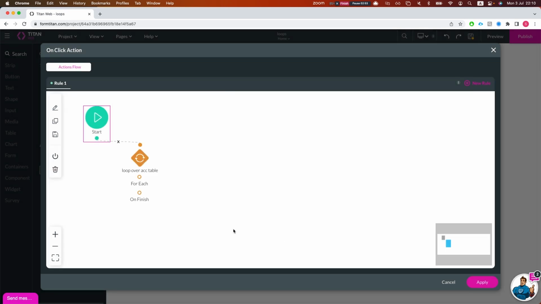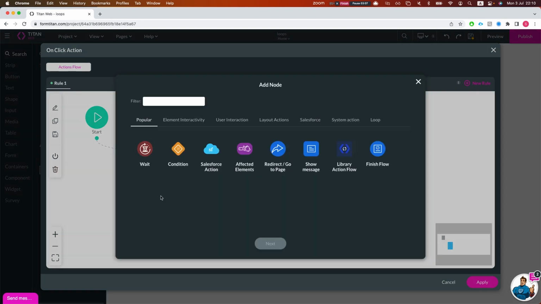and let's insert this node, and then I have two nodes here: for each element in the loop, and on finish. On finish will run when the loop finishes executing, and for each is an action that I want to take for each row in the table in this instance, or it will be for each row in the repeated strip.